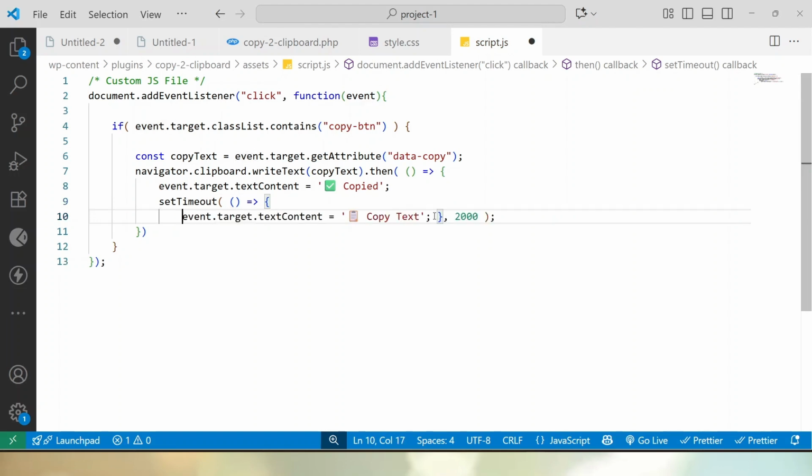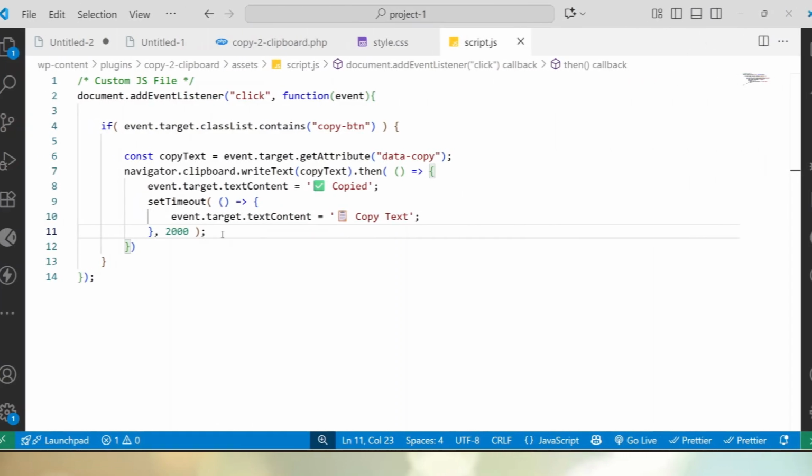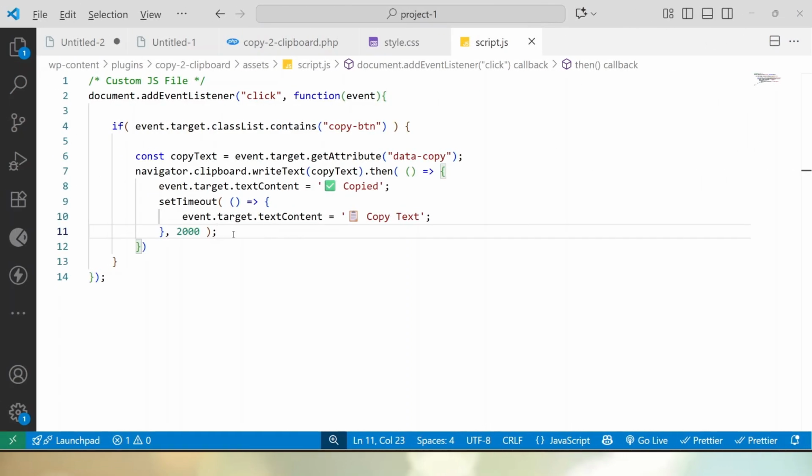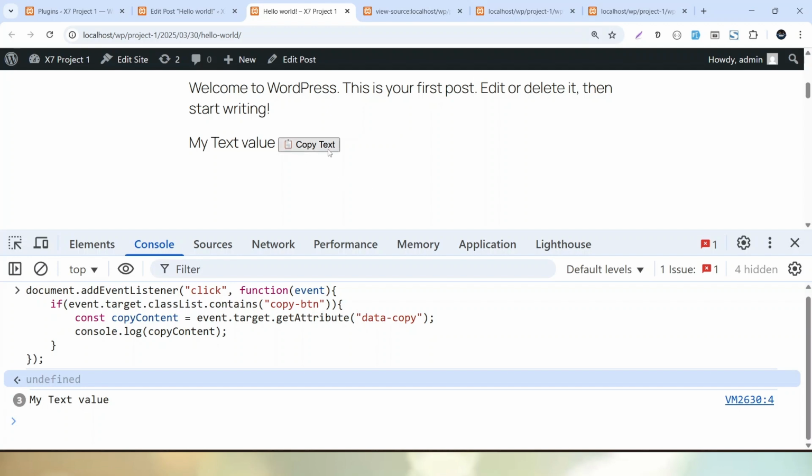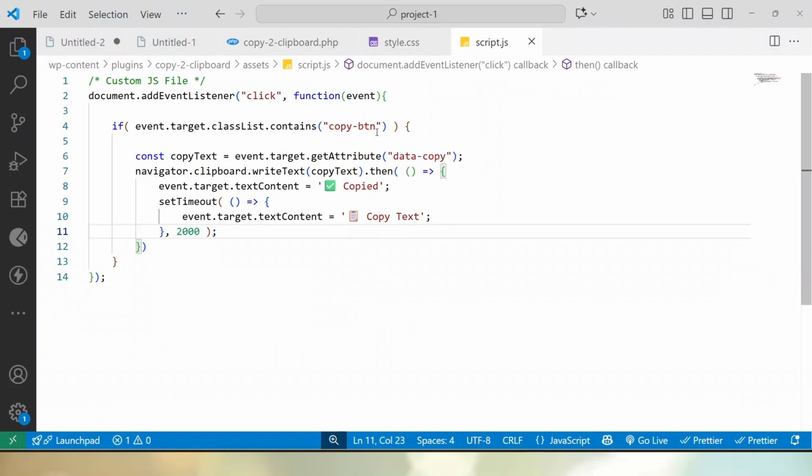Let's do some formatting. Now I will save all these changes. Let's go back to the browser. So here we have this button element, and this button element contains a class called copy-button, and that button element also has an attribute called data-copy.